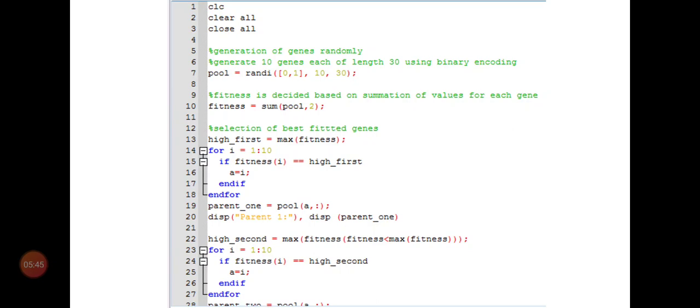Now the first parent will be that index value taken from the pool, that is, the pool has 10 genes. So from among the 10 genes we need to identify that particular indexed gene which has the highest fitness value. So we have taken it.